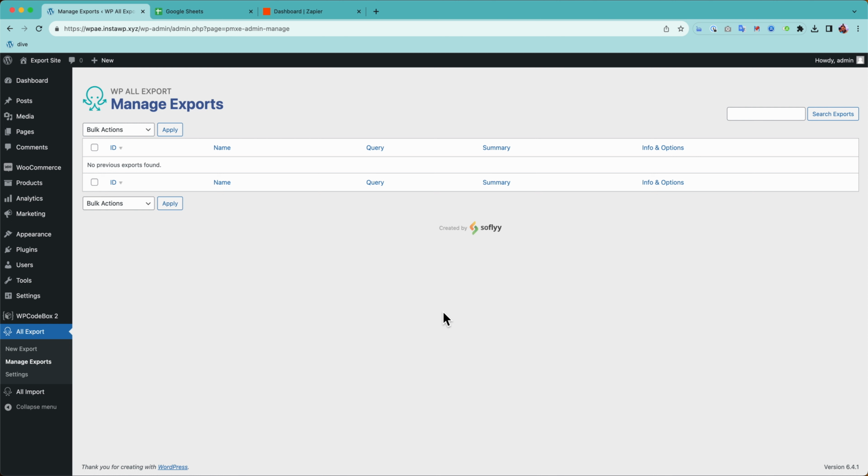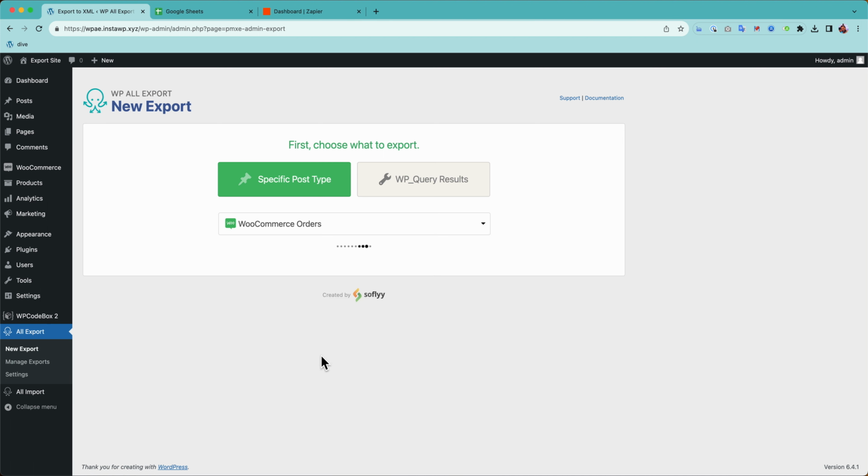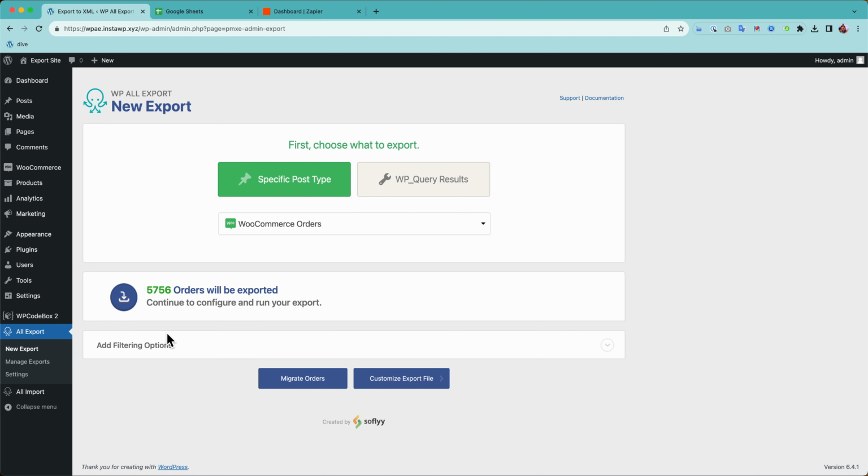So to get started, we'll go down here to All Export and select New Export. And then from the pull down, we'll select WooCommerce orders. And then over here, we have some filtering options.